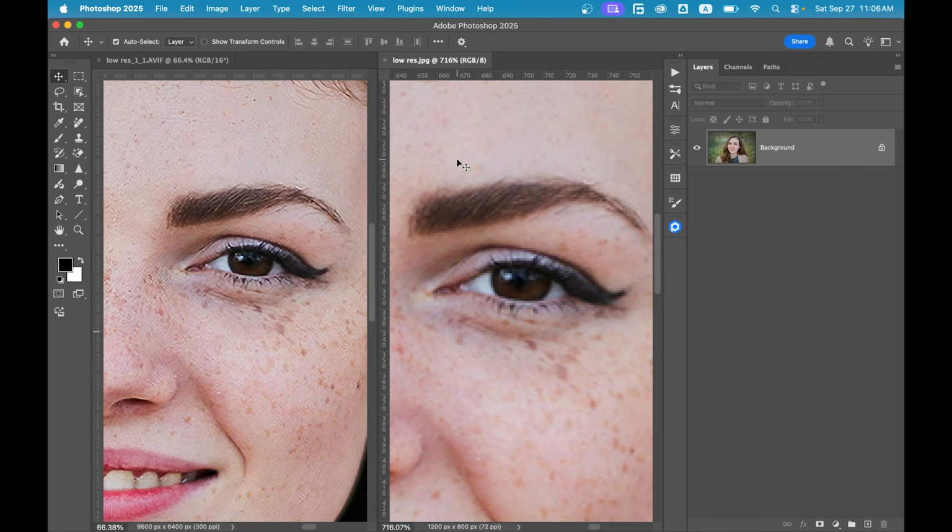And that's it. This is one of the easiest ways to turn your low resolution image into high quality ones without losing too much detail.